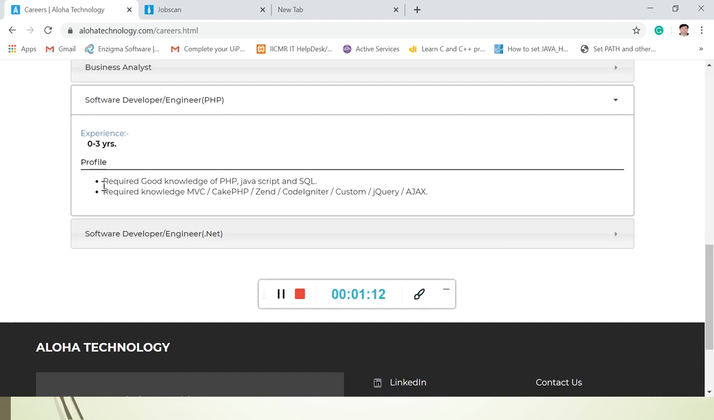For this job, the experience mentioned is 0 to 3 years, and in the profile section they have mentioned the job description. The job description requires good knowledge of PHP, JavaScript and SQL. Another requirement from the company is good knowledge of MVC, CakePHP, Zend, CodeIgniter, custom, jQuery or Ajax.